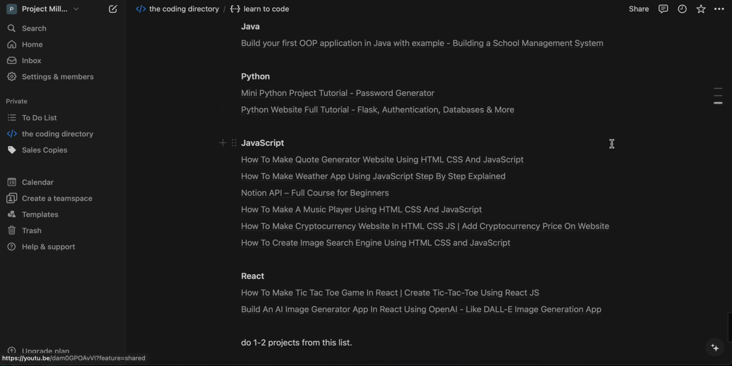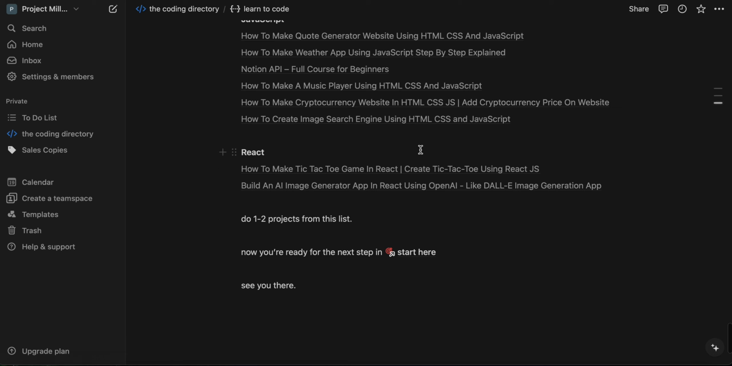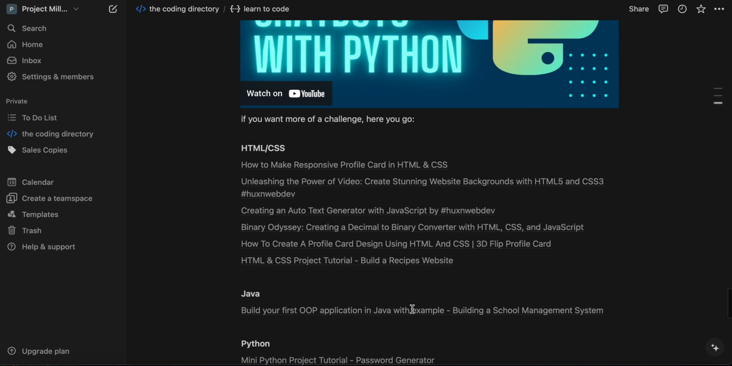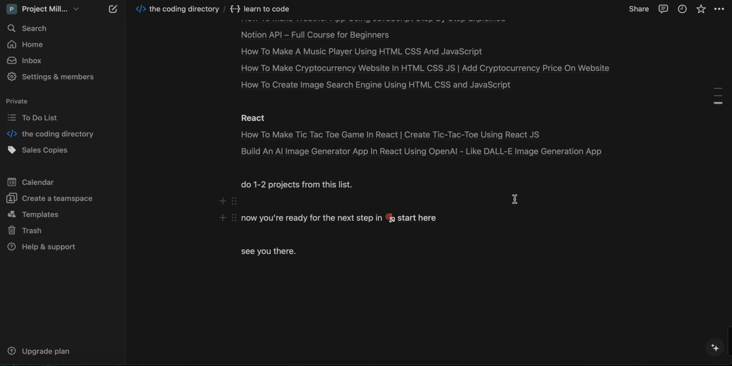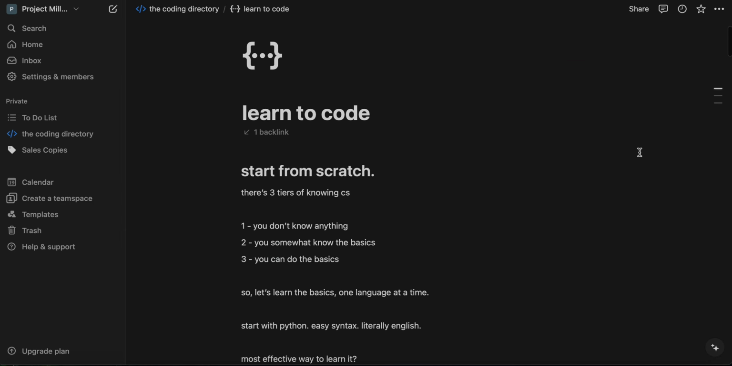And then, of course, in Python, we have some easy projects, some projects using JavaScript, and some projects using React. So do one to two projects from this list, and also all of these as well. And yeah, you can put those on your resume. And now you just go to start here, and you can follow the next paths. But again, this entire thing will be the top link in the description if you want to check it out. But that's basically how you learn to code from scratch.